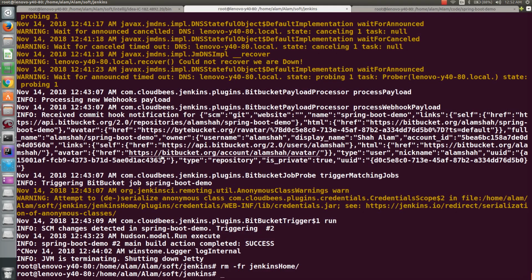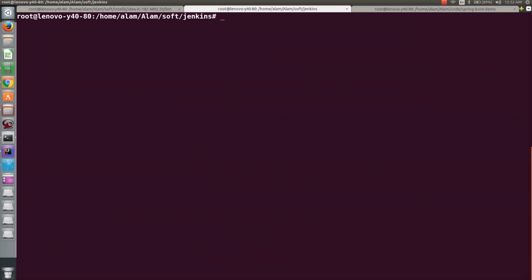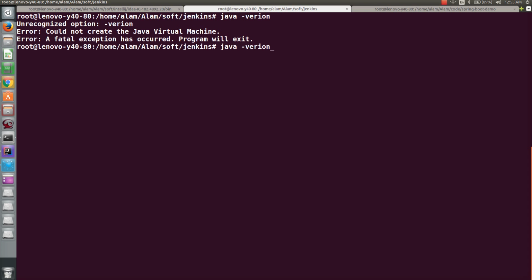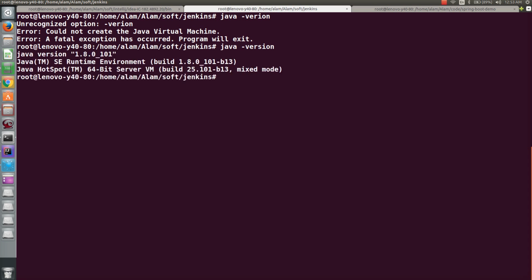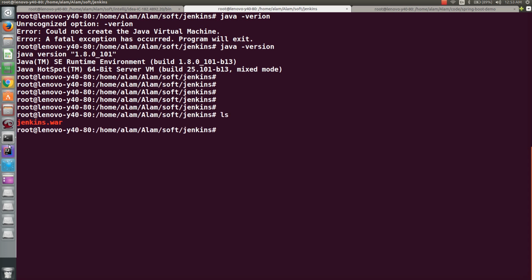The only prerequisite is that you should have Java installed. This tutorial can pretty much run on any other platform like Mac or Windows. All you need is Java installed. I'll do an ls to see the jenkins.war, and then I'm going to say java -jar jenkins.war. When you do it, you can specify the port you want to run on, but by default it runs on port 8080. I'm going to hit enter.